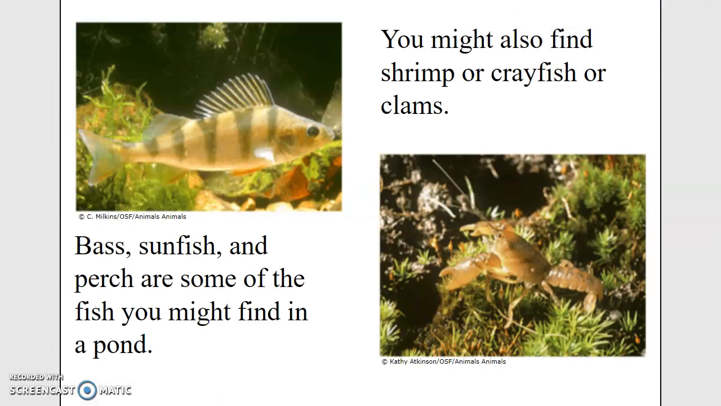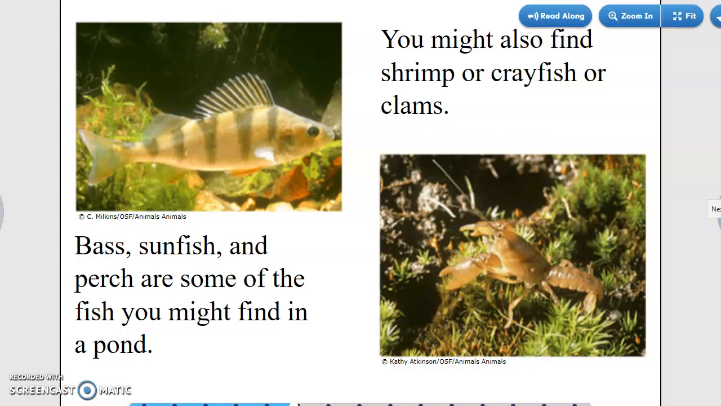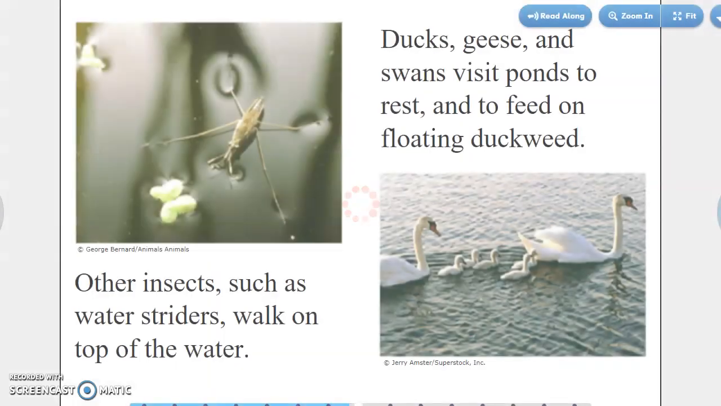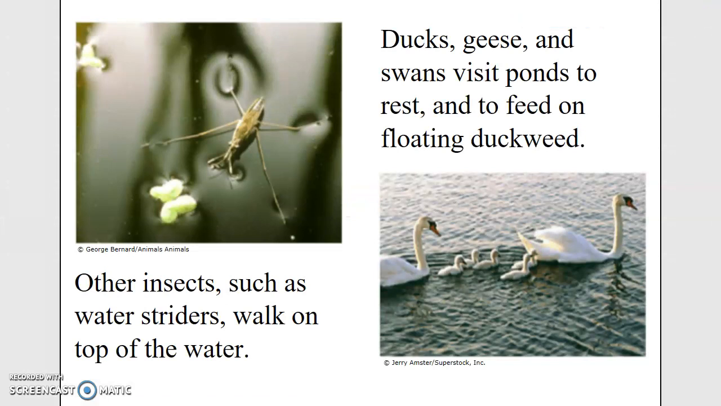Bass, sunfish, and perch are some of the fish you might find in a pond. You might also find shrimp or crayfish or clams. Turtles and frogs and snakes and snails often live in or around ponds. Big dragonflies may fly over the pond. Other insects, such as water striders, walk on top of the water.